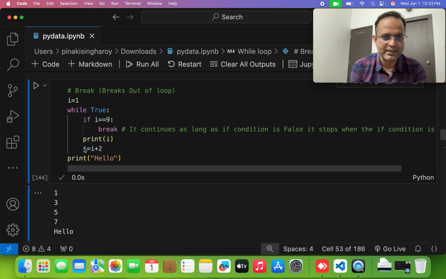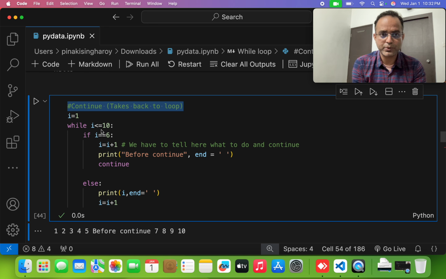Then the continue. What is the continue? Continue basically means just running that program further. So I am using i = 9, then in the while loop I keep the condition i <= 10. It means the i value will go till 10. It will be whether the i value is less than 10 or equal to 10.